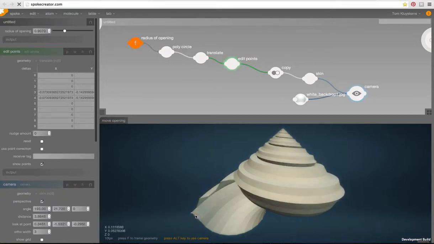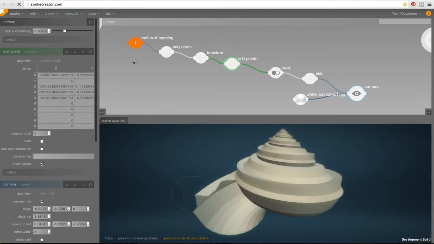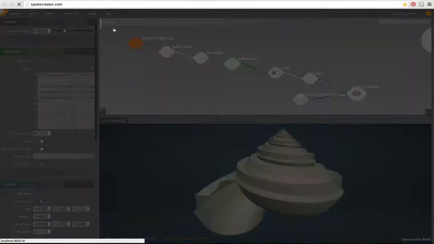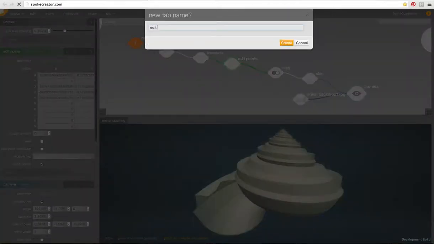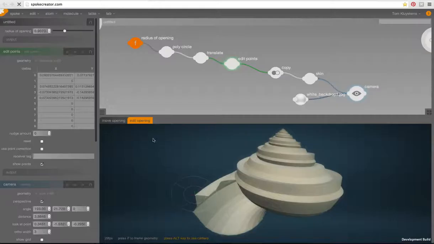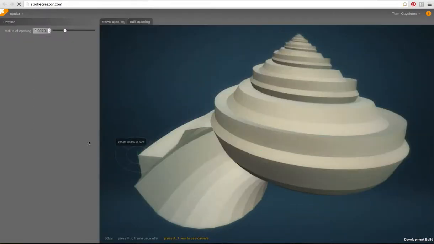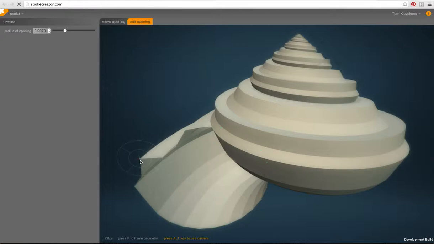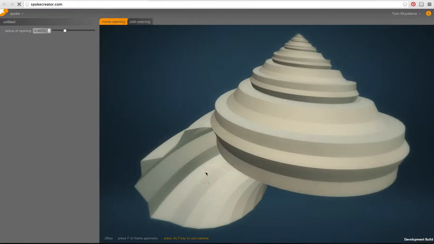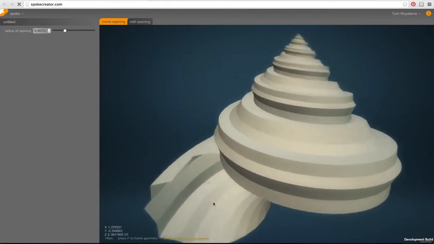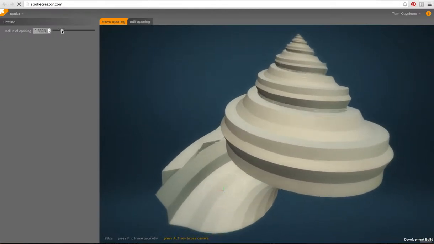And again, we can expose that functionality to the end user just by creating a bookmark for this, a tab, and say edit opening. And now when we switch to presentation mode, we can let the user either edit the opening, the points, or just move the opening around like this. And of course, you can still change the radius of the shell as well, of the opening as well.